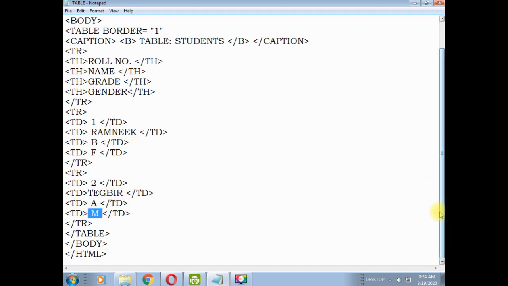So in this way, after typing the whole code, in the last you have to close the TR tag. After that you have to close the table tag. After that, in the next step you have to close the body tag, and in the last you have to stop this program by writing /HTML, which is the tag used for closing this program.